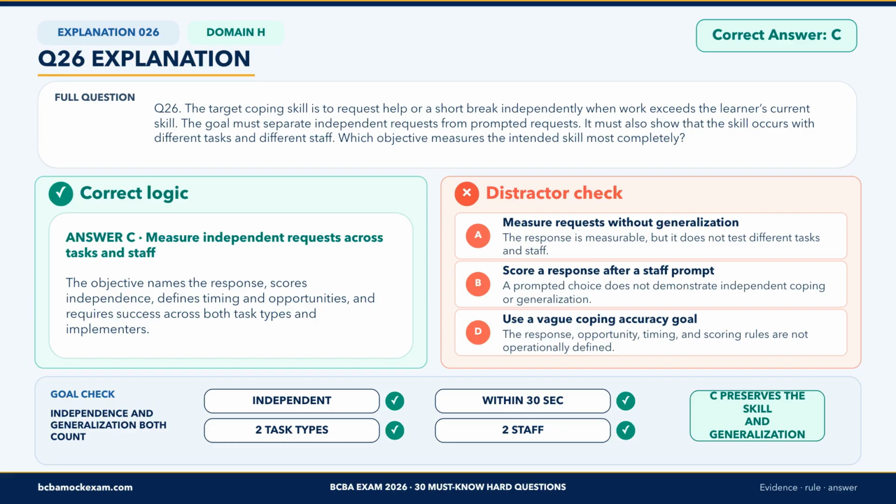The goal that preserves independence and generalization is C. Independently request help or a 2-minute break within 30 seconds in 80% of opportunities across 2 task types, 2 staff, and 3 consecutive sessions.